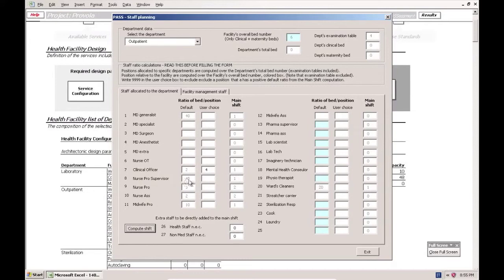So you see that, for example, it's foreseen a nurse supervisor, a nurse pro, a nurse assistant, a midwife, and cleaners. In this case, for the cleaners, for example, we might believe that 1 is not enough and we want 2. So in this case, we have to increase the ratio, and to get a 2 here, we have to insert a 2 as well, since we have only 4 examination tables. And now you see that it has been updated to 2.